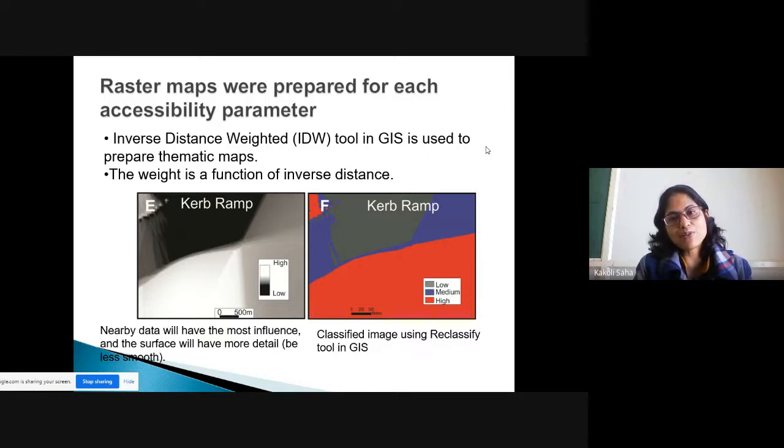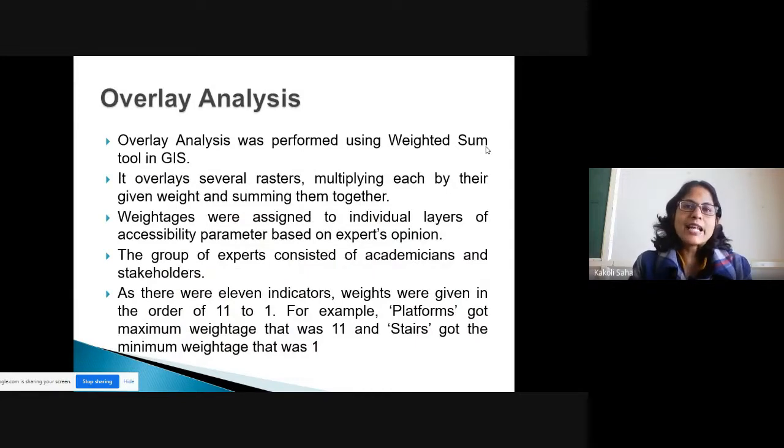If you remember, the curb ramp was one of the indicators. The darker the black, the lower the accessibility. Those point layers we converted into raster layer, continuous data. Then on the right hand side map, we just reclassified it into three distinct classes: low, medium, high. In this way, we created all 9 raster layers of continuous data for the city entry points, and all 11 raster layers for the public realm.